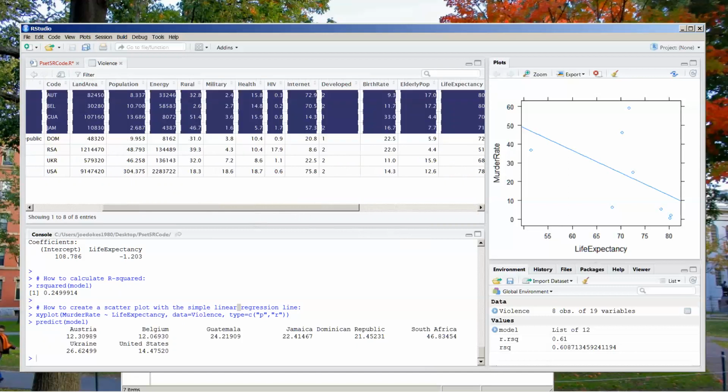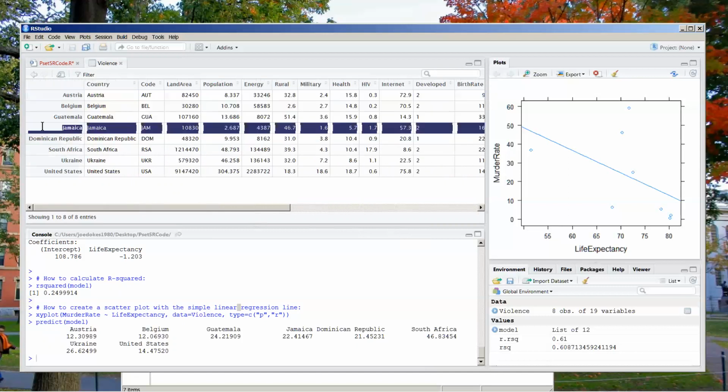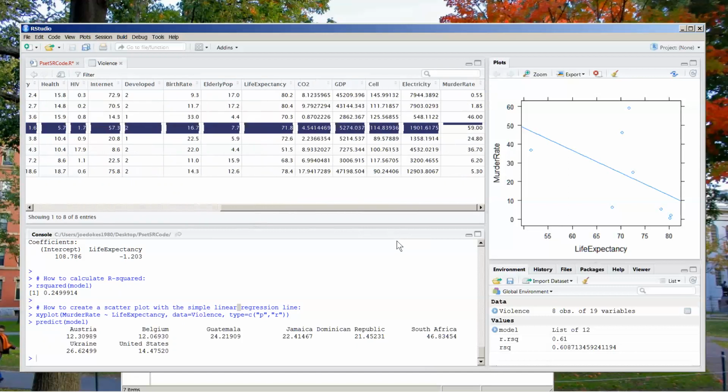That is Jamaica. Okay, so I think I'm right about that. Here we have a relatively high murder rate, the highest in the sample. So this would be considered an outlier. And sometimes when we do regression, we want to check what is called regression diagnostics, and see what happens when you remove an outlier.